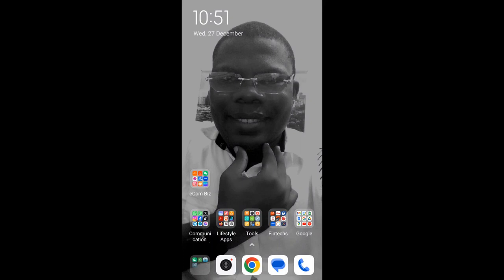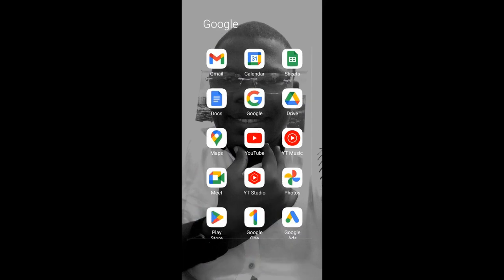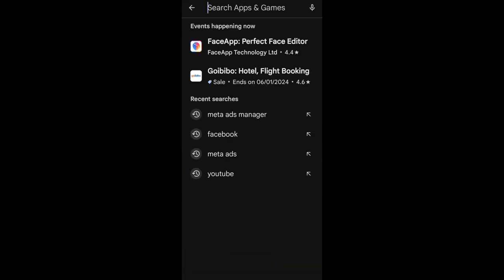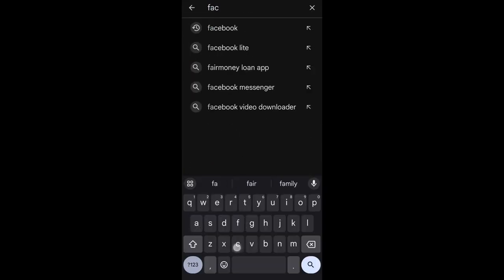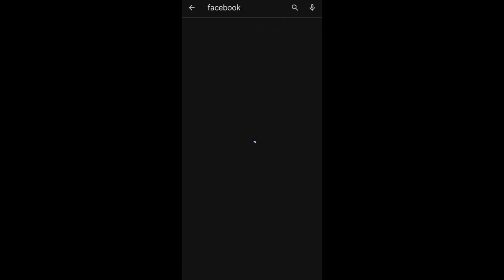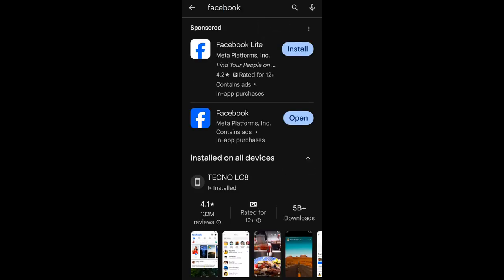So let's get started. If you are using an Android, you go to your Play Store. Then if you are using an Apple phone, you go to your App Store. So let's go to Play Store. I'll click on Play Store. Now you search Facebook. I've installed Facebook on my phone, so there's no need of installing Facebook again.